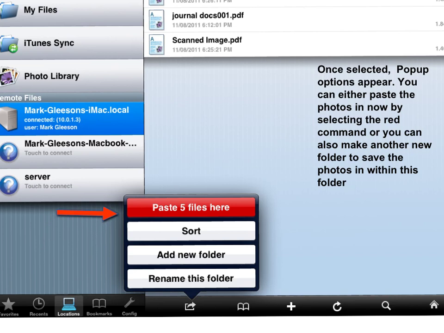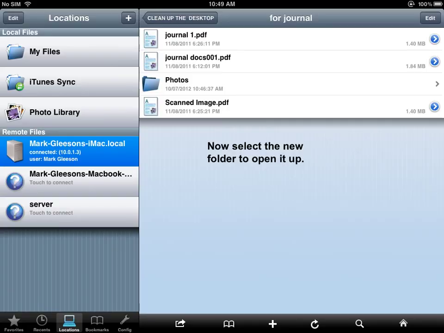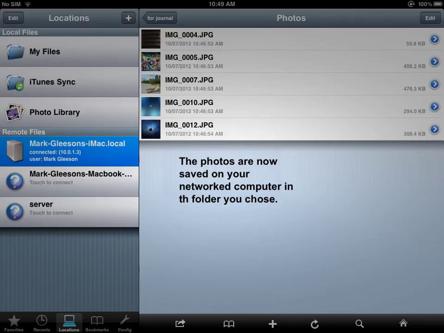Once selected, pop-up options appear. You can either paste the photos in now by selecting the red command, or you can also make another new folder to save the photos in within this folder. This is what will appear if you choose to make a new folder. Name it and click Add Folder. Now select the new folder to open it up. Select the arrow icon again and choose the red Paste Files button. The photos are now saved on your network computer in the folder you chose.